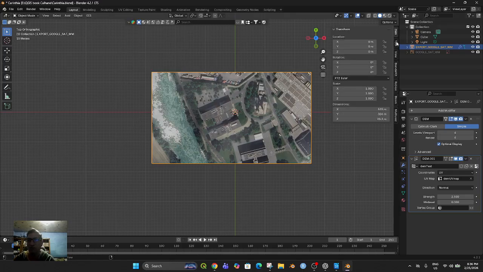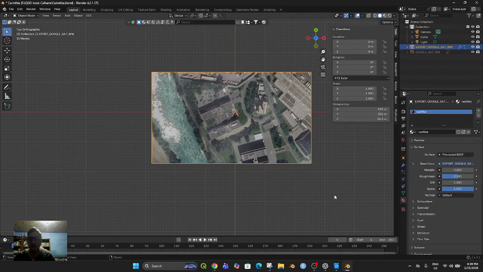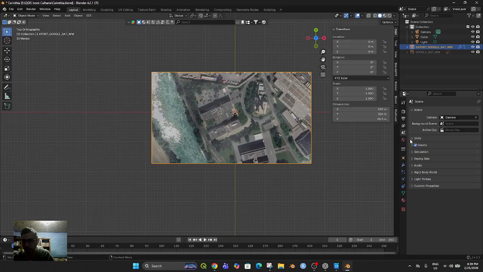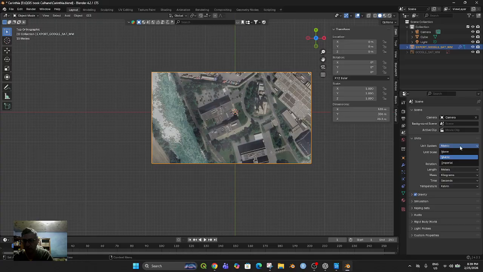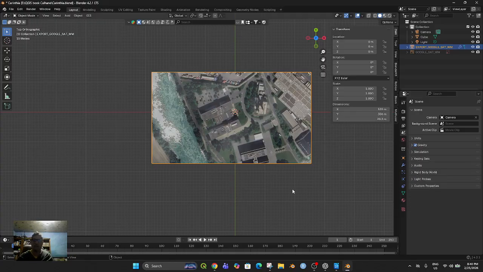So you need to go to the settings. I am on meters, as you can see here, M for meters. All right. And to make sure, if you're not in meters, then what you would do is go down here to this icon. This is called scene properties, and open up units. And then you can pick whether it's metric or imperial, and unit scale, and then rotation degrees, kilograms, seconds, Kelvin. Do try to work with meters if you can.